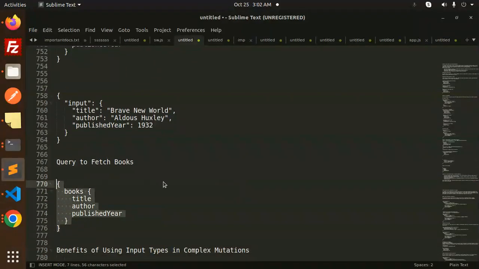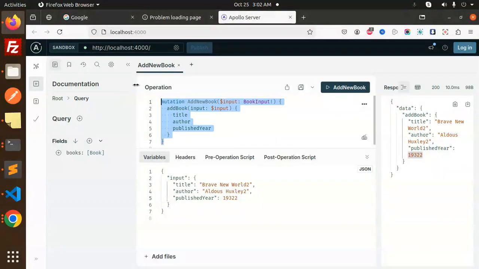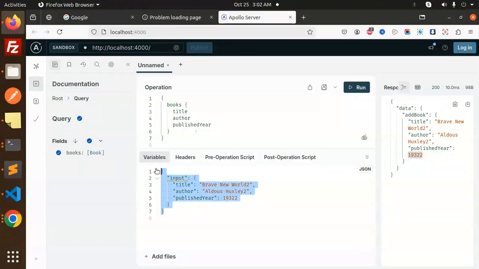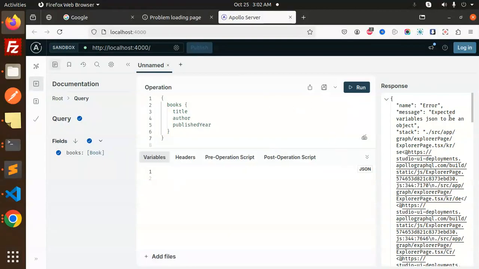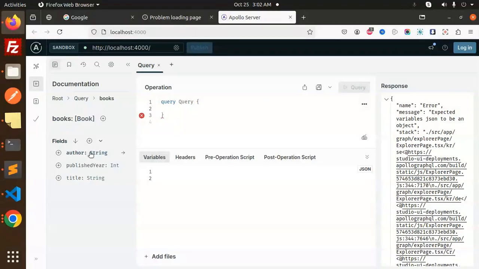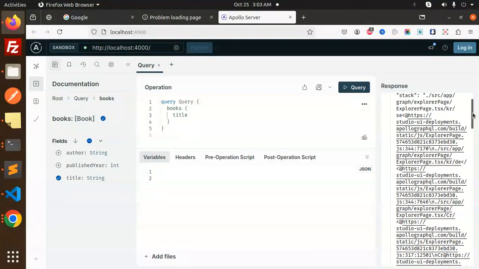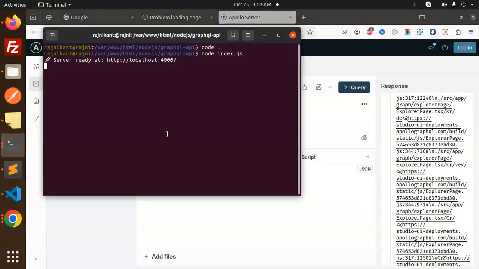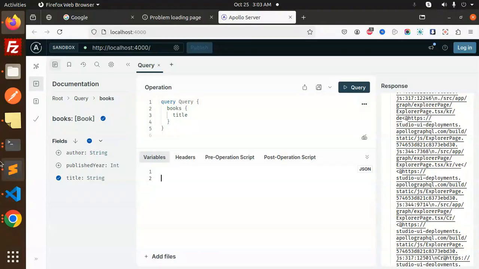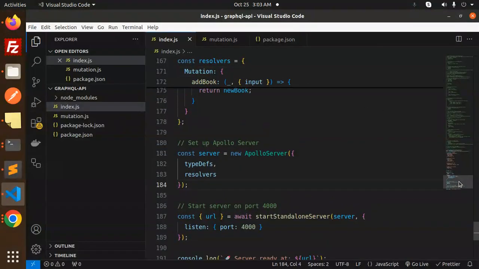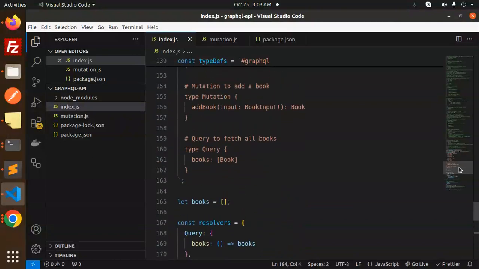We have to use the query to fetch all these books. Let's add this query. We don't require the variables for that, and let's run. Expected JSON. Let's delete this. Queries we require, and the books query we want to add. Which field do you want to return? Let's suppose you want to return the title. Let's query this. Unexpected object. Let's see in the terminal. Nothing here. What happened? Let me check.